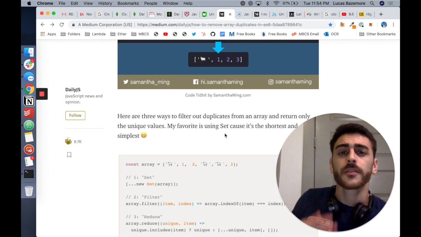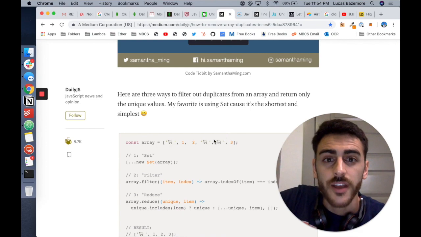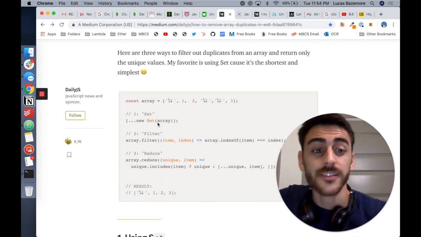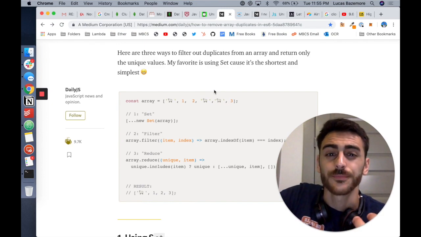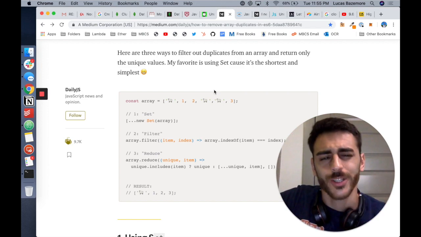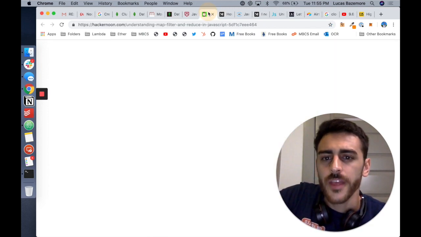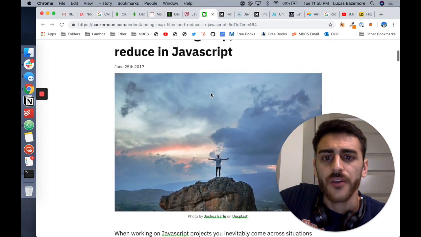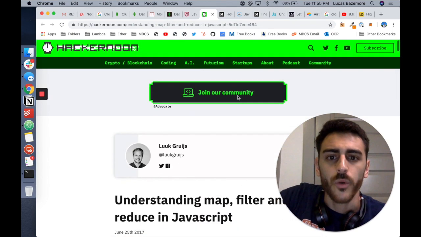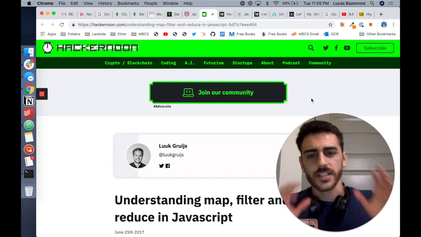Some other little tidbits here was figuring out how to filter out duplicates. I learned about set as an object that is really an array of only unique values, which I thought was kind of interesting. So that was really easy to do. And then there was another great article on understanding how map, filter, and reduce work as well. So that was kind of it on the today side of it.